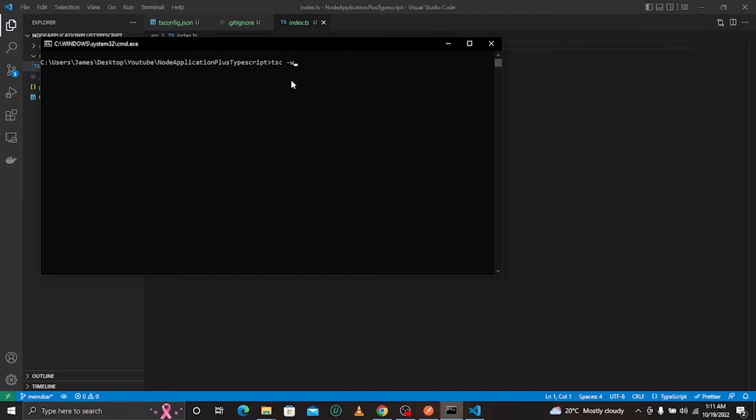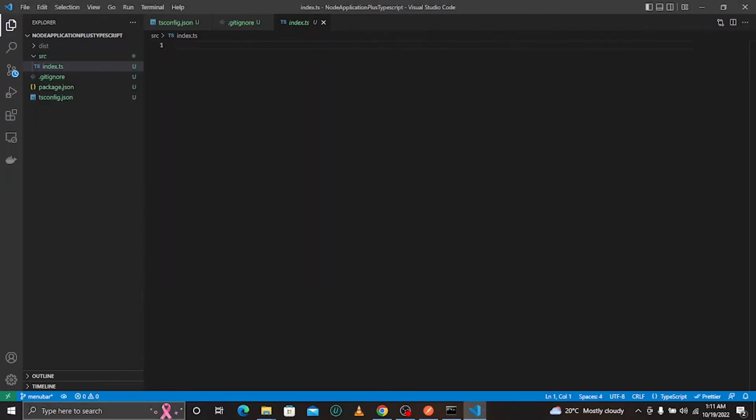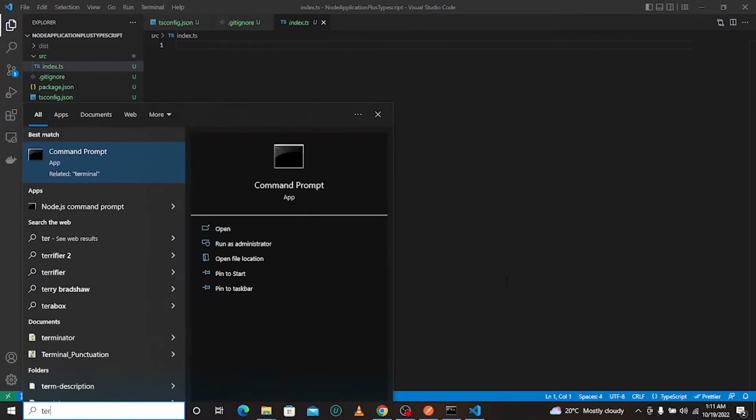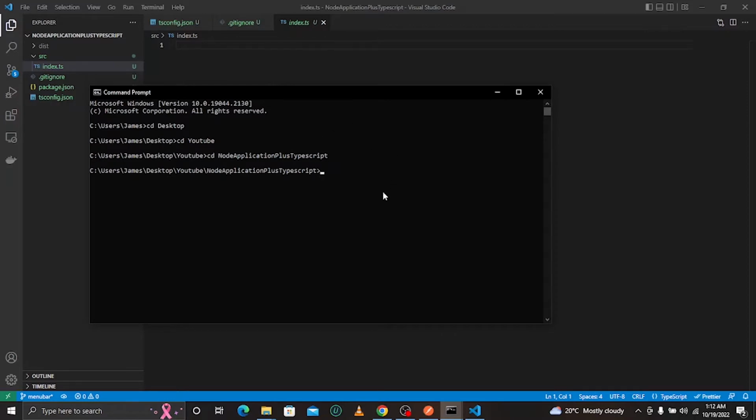So with that, say tsc --watch, and it should run in watch mode, and it is showing that we have 0 errors. So we start another terminal for running our application. We just go to Desktop, and then the YouTube folder, and then cd node application with TypeScript.